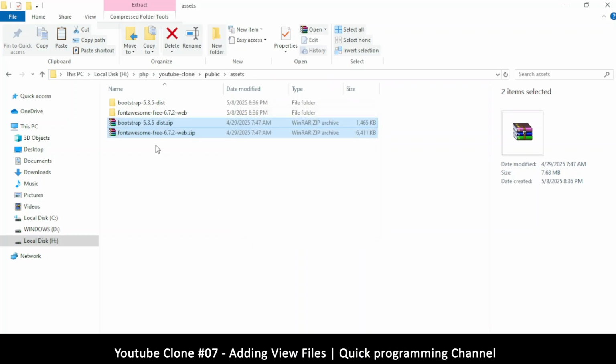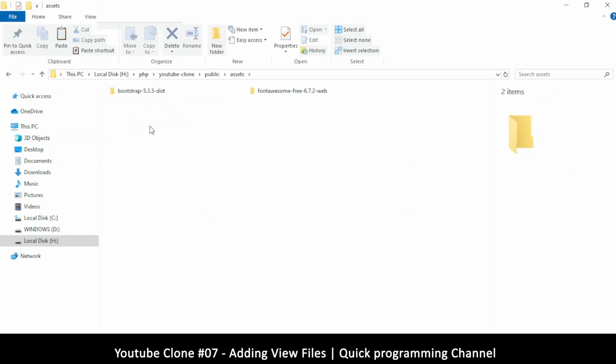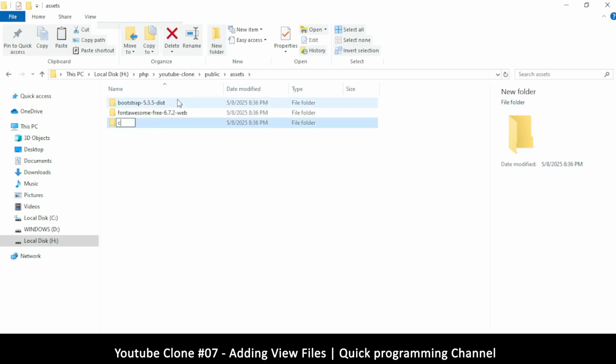Now that I have extracted, I don't really need the zip files since I made a copy of these. I still have the originals, so that's great. And now here, what I want is to have a CSS folder and then a JS folder as well.